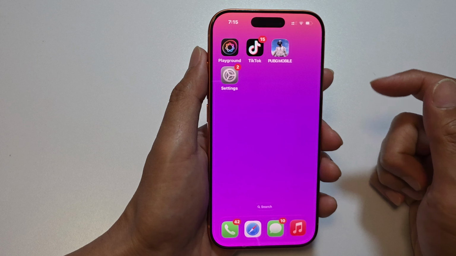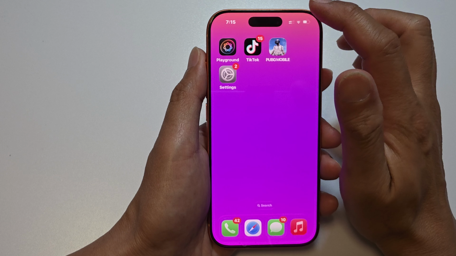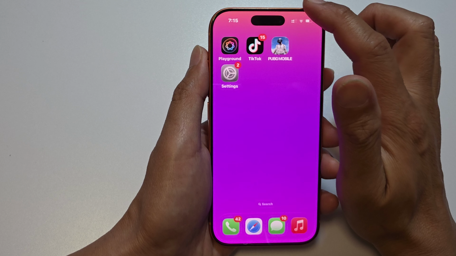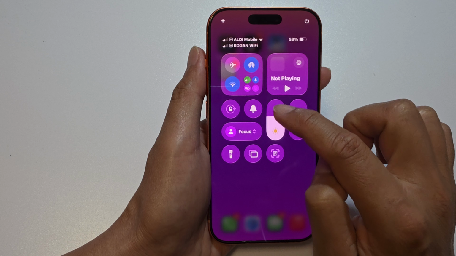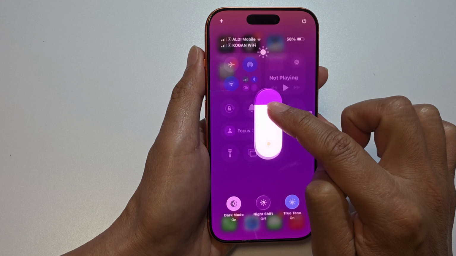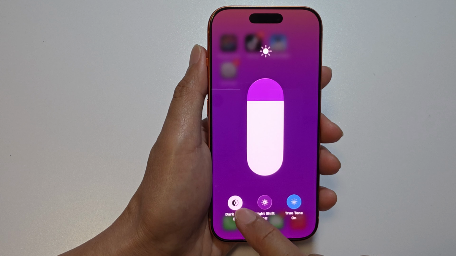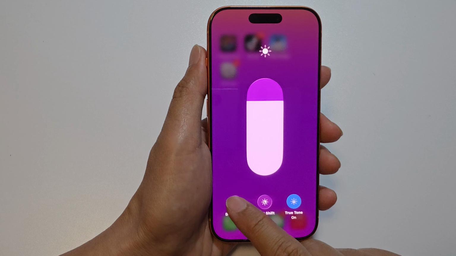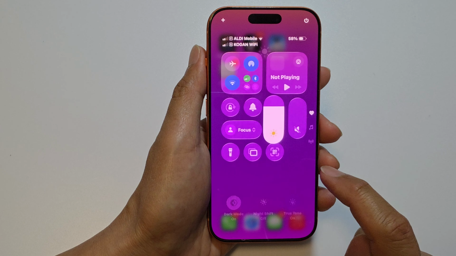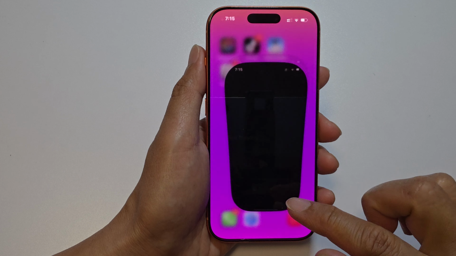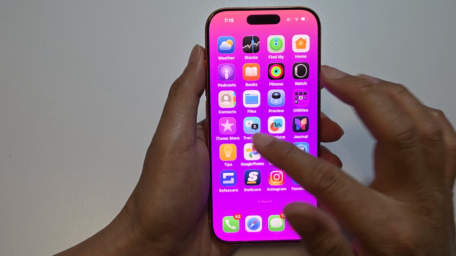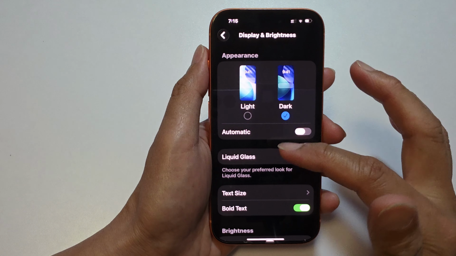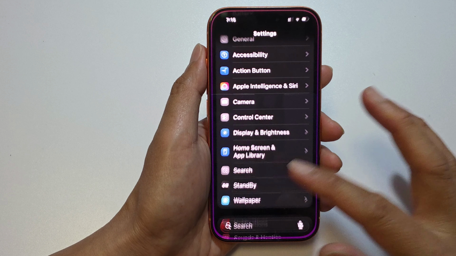Another way to turn on dark mode is to pull down the Control Center. So swipe down, then touch and hold on this brightness bar, and then tap on the dark mode button here to turn it on or off. If it's off, you can switch it on, and that will allow you to go into dark mode. So here, if I tap on Settings, this will be in dark mode.